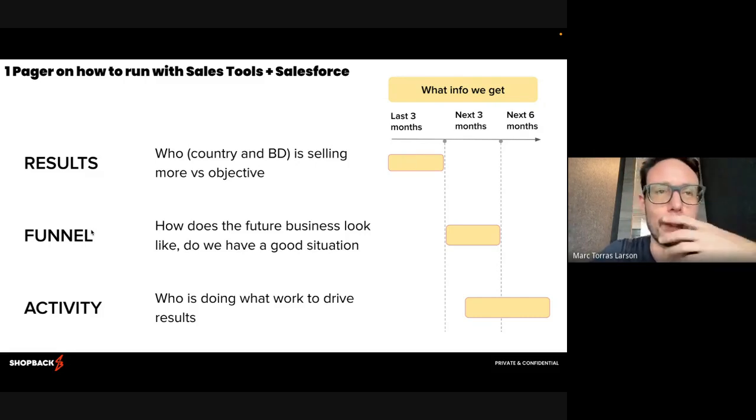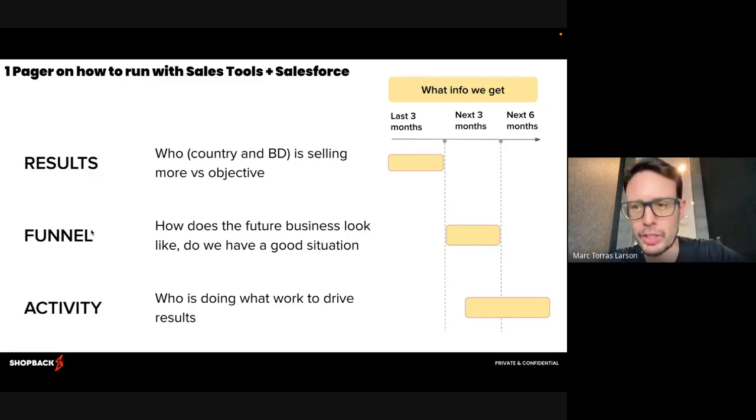Where is your funnel? What are the chances of you achieving your number in the next 3 months, by company, by country, by team? And then activity. What activities have been happening, and that will have an enormous influence on what will happen in the following 3 to 6 months.